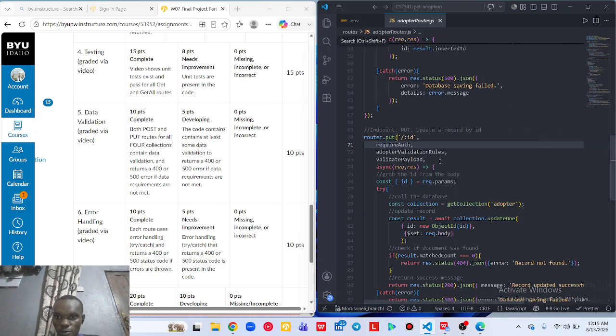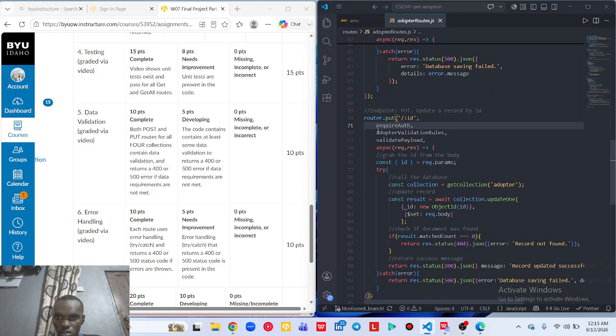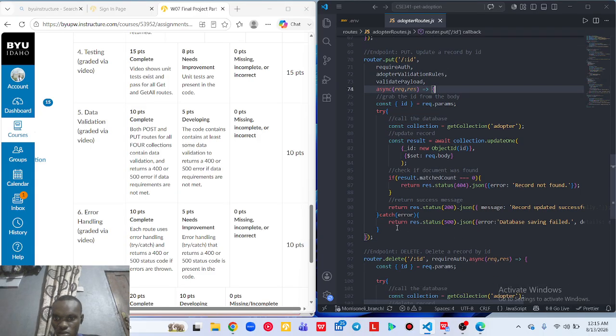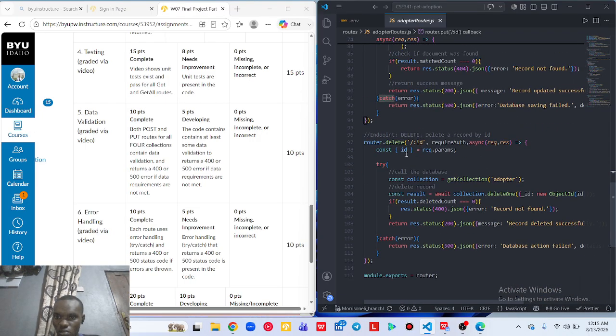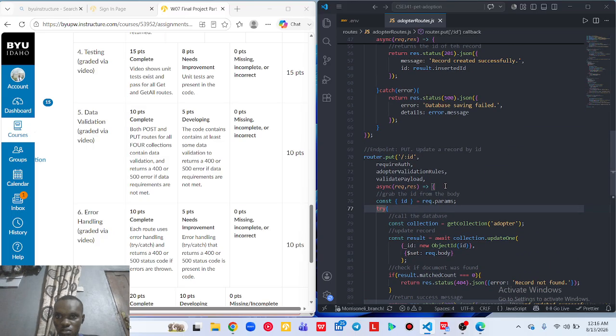Okay, these are my routes. This is my post route. It requires authentication and also validation. It uses try and catch, and returns the status code of 400 if there is any error. This is my delete route. Returns the status code of 500.